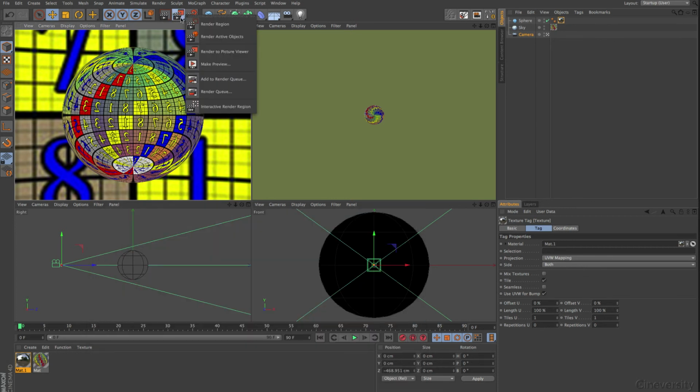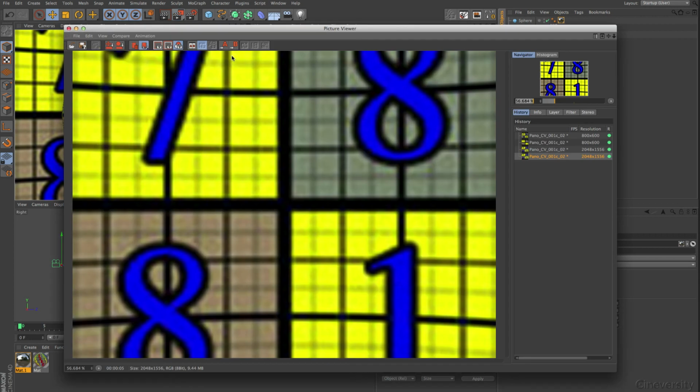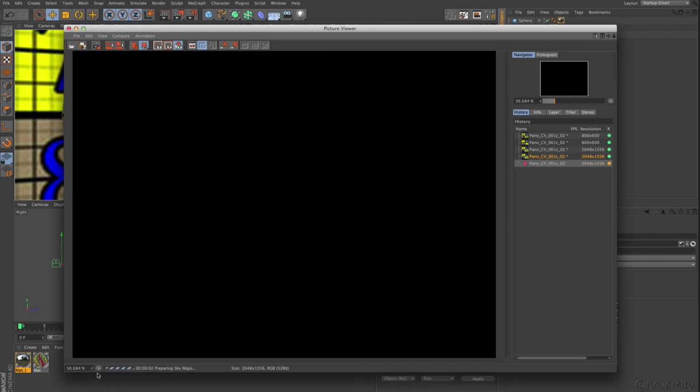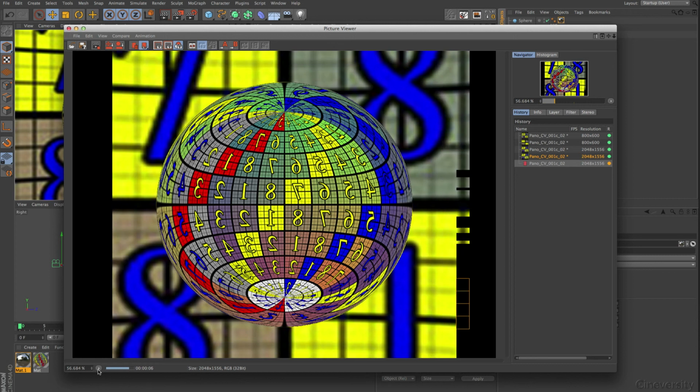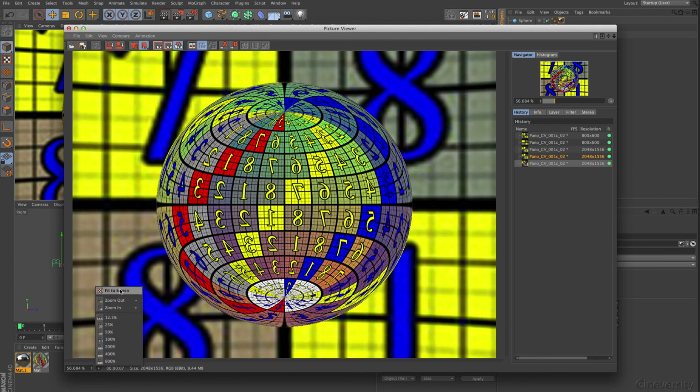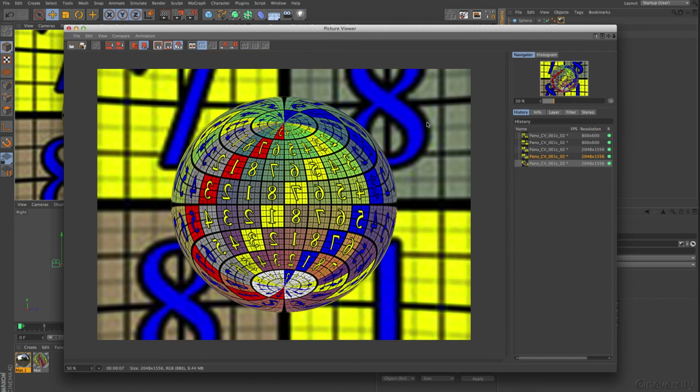What I want to have here is, of course, a render to picture viewer. And we will get a result in a second. And I can tell you, of course, now what I think about this, but we can measure this. It's pretty simple. I go here maybe to 50 to show you the whole picture. I will save this file and I will meet you back in Photoshop.